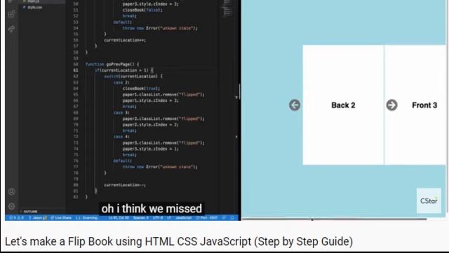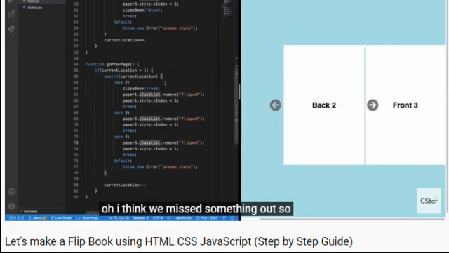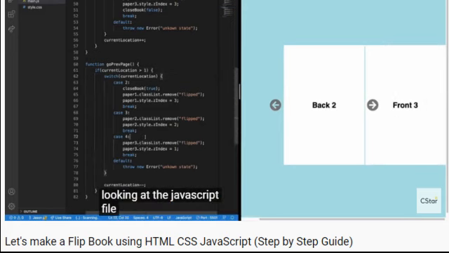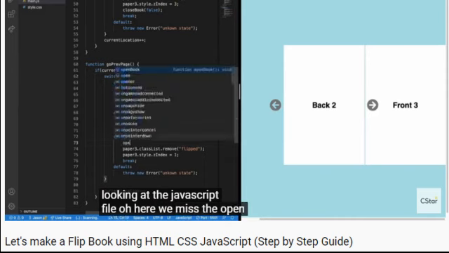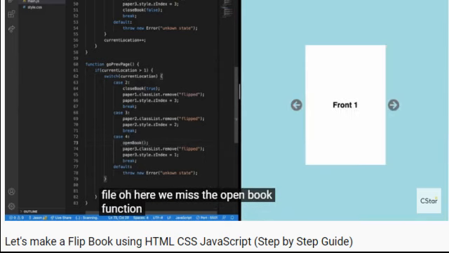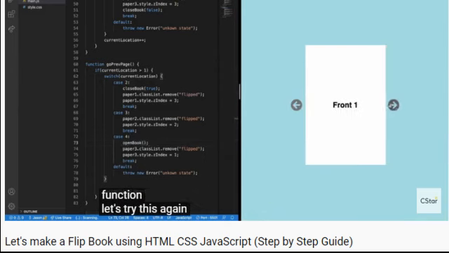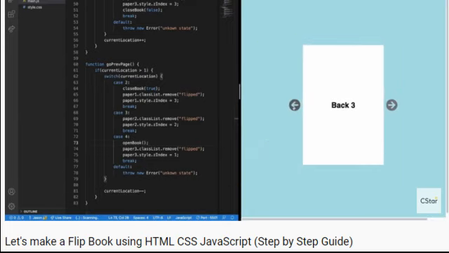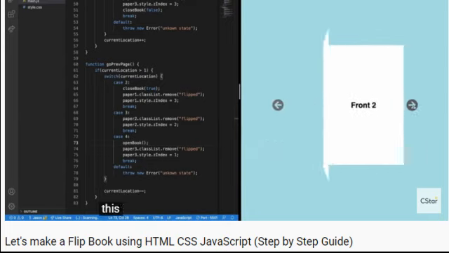Oh, I think we missed something out. So looking at the JavaScript file, oh, here we missed the openBook function. Let's try this again. This is working great.